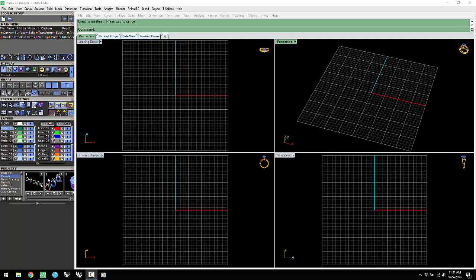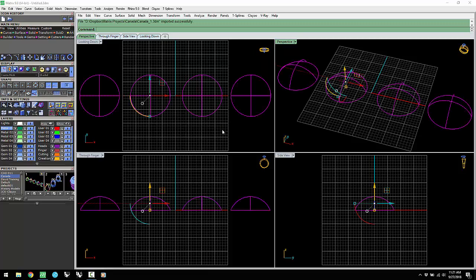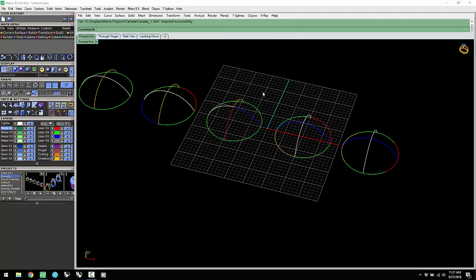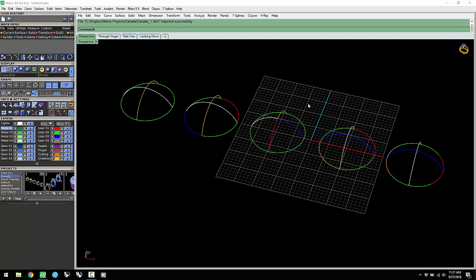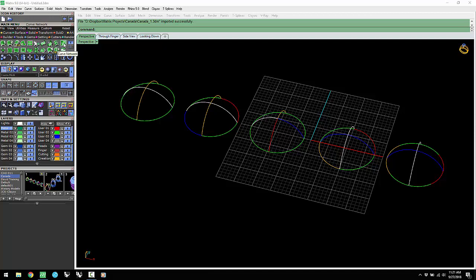Okay, so the first thing I want to teach you guys today is a tool that I use all the time. I mean, more and more and more, and it's called Curve Network. It's under Surfaces, and it lives right here. Are you guys familiar with that tool? A little bit? Okay.